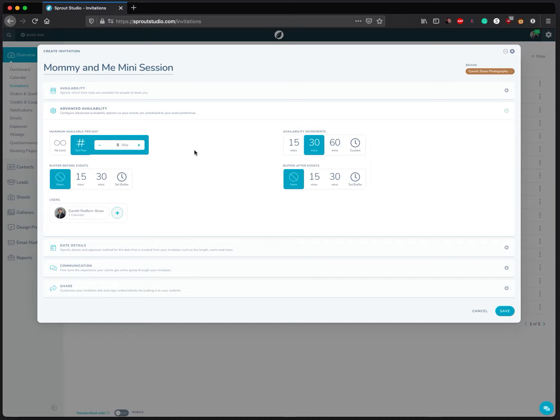If I leave this to 8, it makes no difference. I could set this to 800 because the system doesn't physically have enough slots in the day to fill that. That is equivalent to just putting no limit in. In our instance, we can put 7. It actually won't matter because I'm going to set a 1-hour time slot for each of these events.